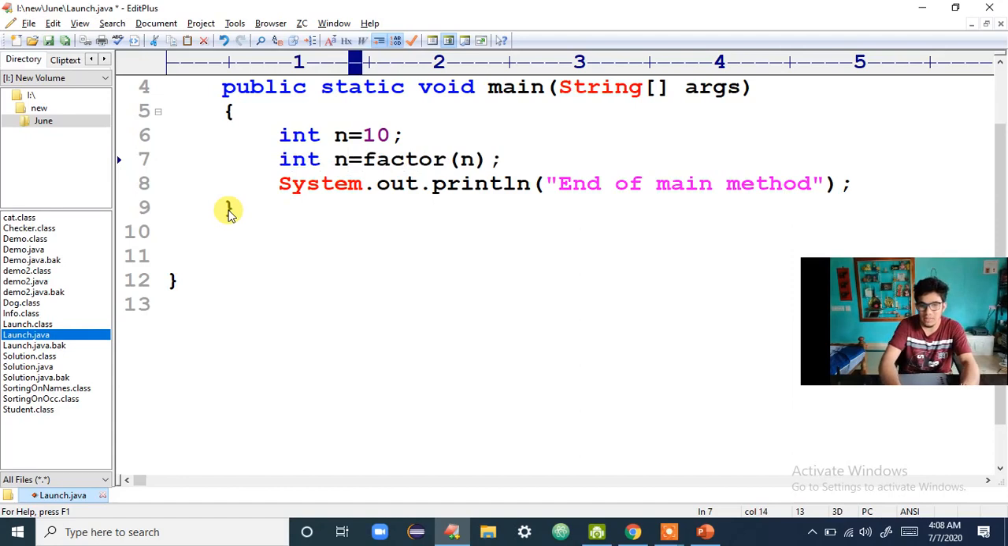You tell me, can I do something like this? No, because if you want factors of 10, what are the factors of 10? There are many numbers. There is number 1, 2, 5, 10. When there are 4 numbers which are factors of 10, how can you even think that you will store them in one variable result? You can't store them in one variable result, right? So you can't do it like this.